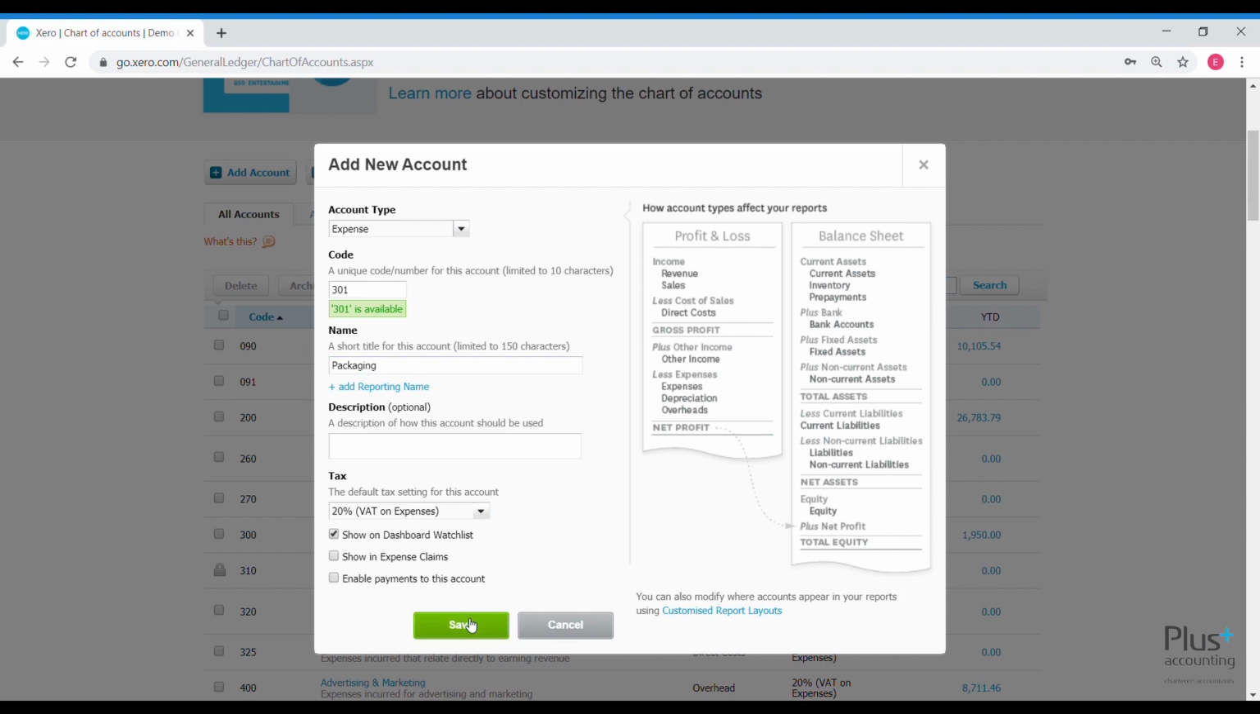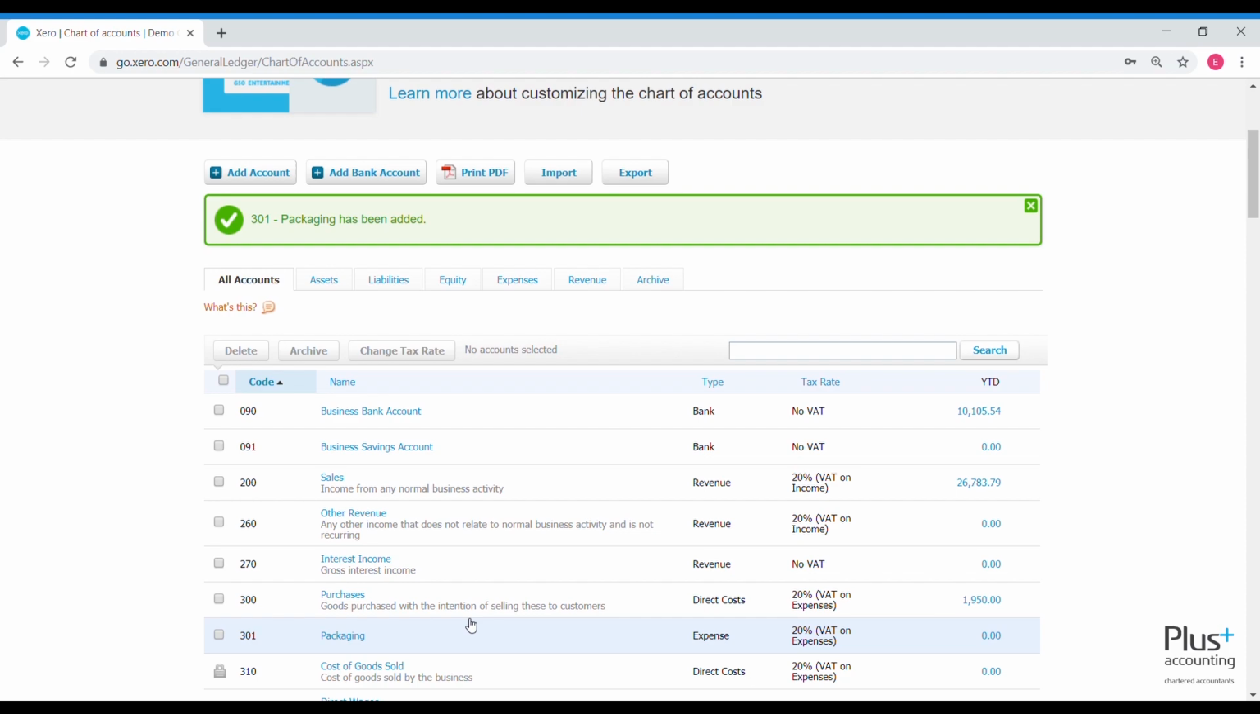Once you click Save, it's then ready to use.